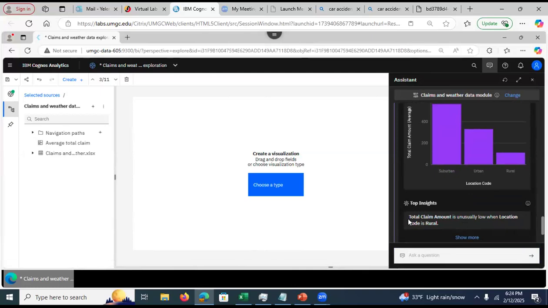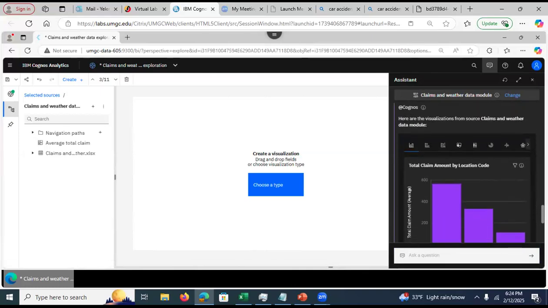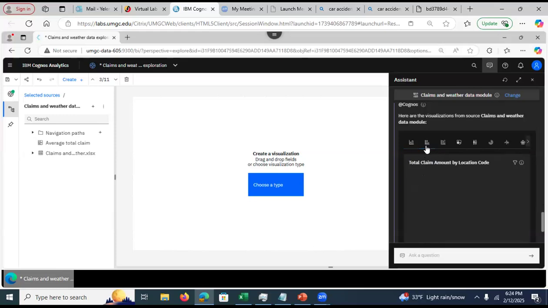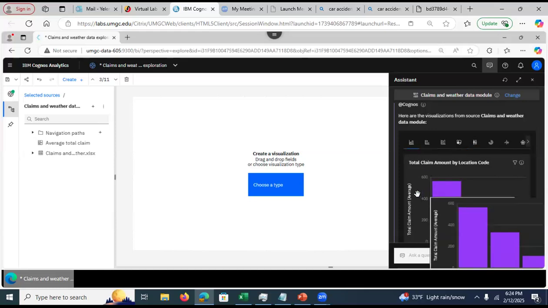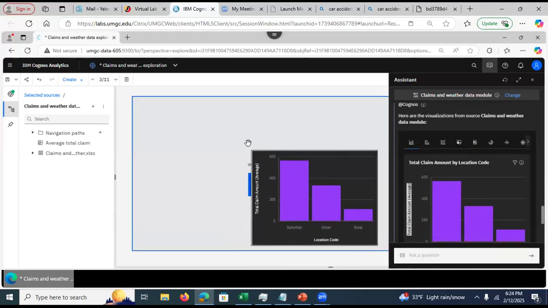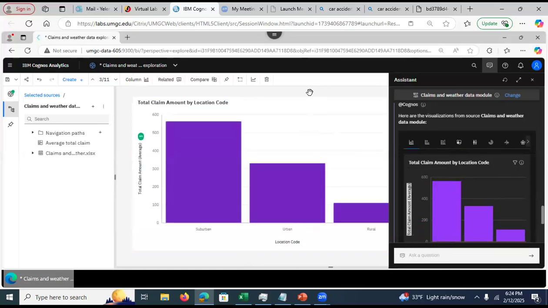Now, those are the top insights. See this top insights over here? You can just read that. Here, there are different visualization types for the same type of question. And if there is a visualization that I like, right, I can just take that, drag and drop to my card. And I can customize.